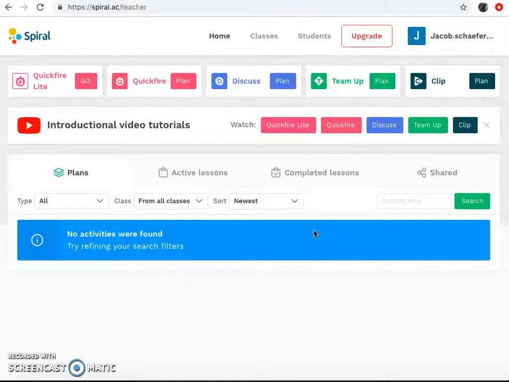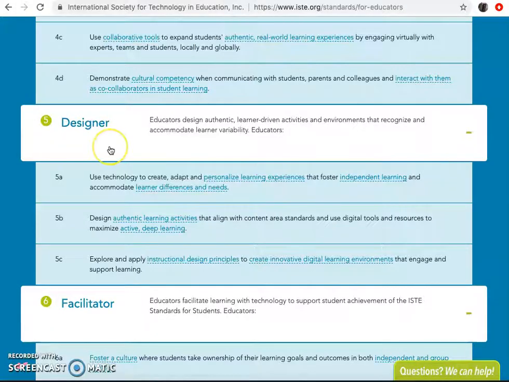Intended audience, students will definitely be using this. Again, for teachers to implement, for students to use. So ISTE standards, ISTE 5A, ISTE 5C are the two I really think here.